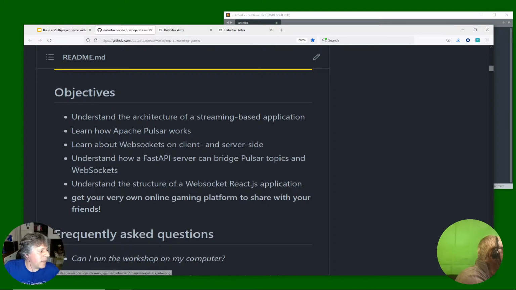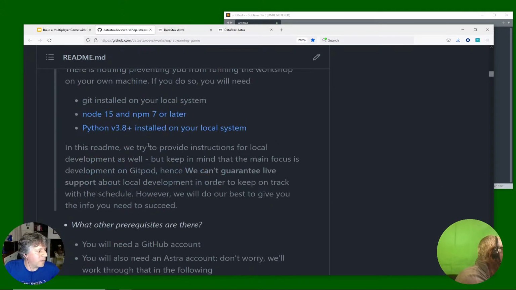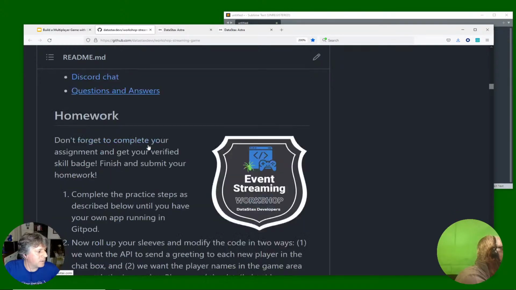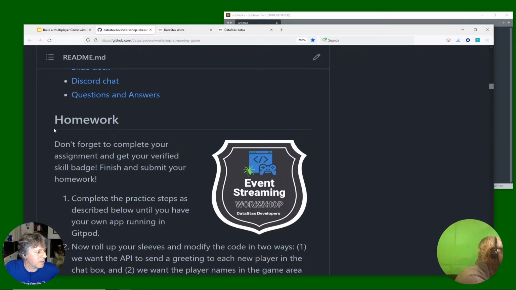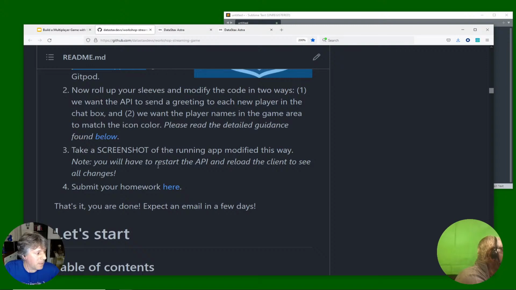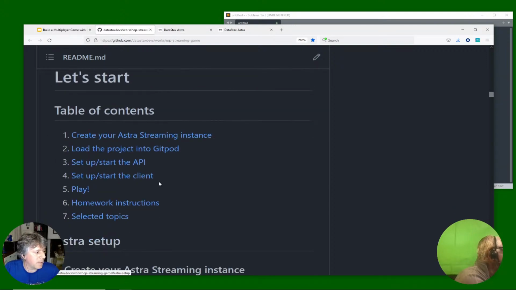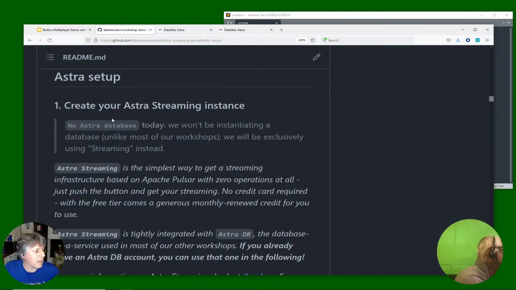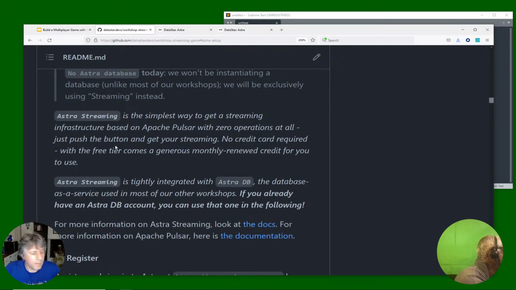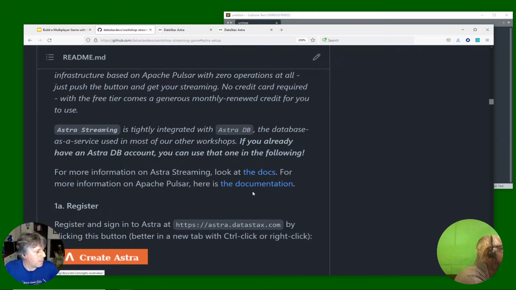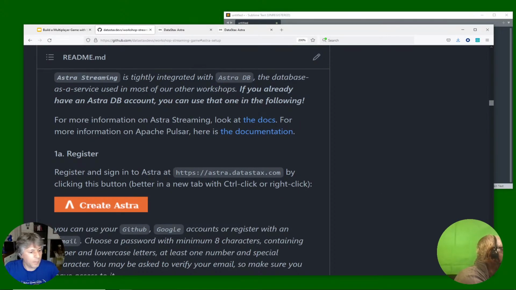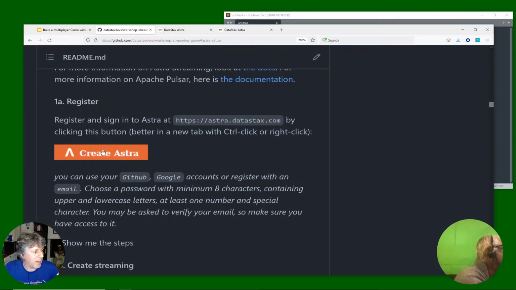And the first point we have to start with, by the way, if you scroll down, you see there is a section telling you how to do the homework and how to submit it. I will show that later. But let's start with step 1, creating your Astra Streaming instance. So we said what Astra Streaming is. Please just locate this orange button, Create Astra, here, and click on it. Maybe right click to open in a new tab.